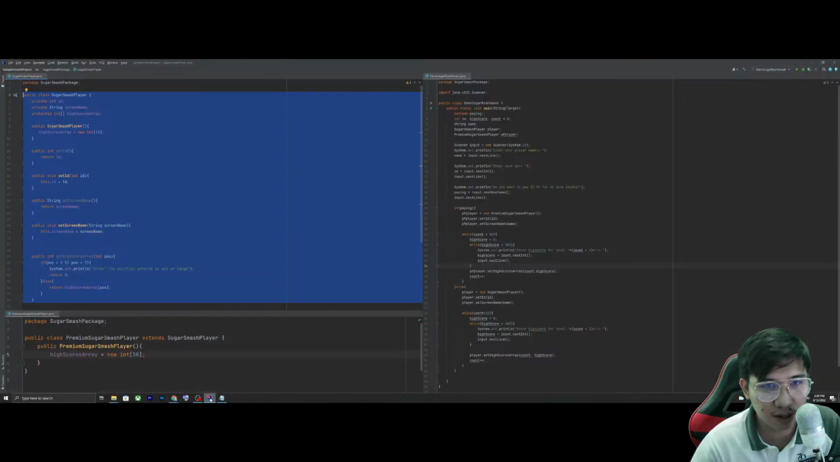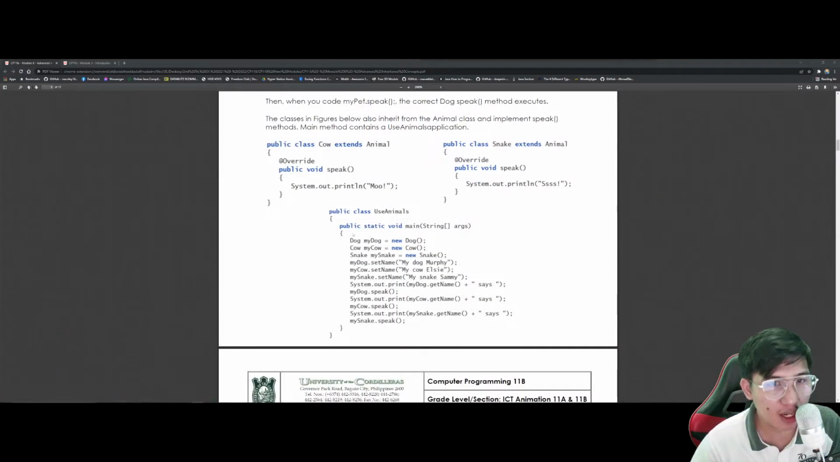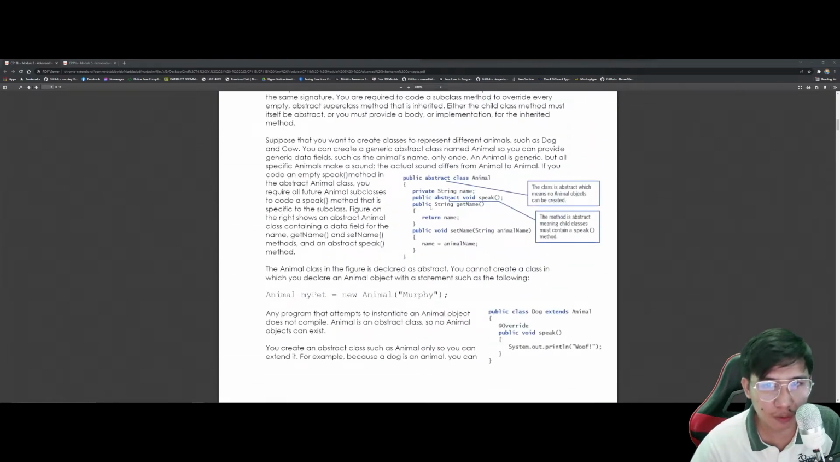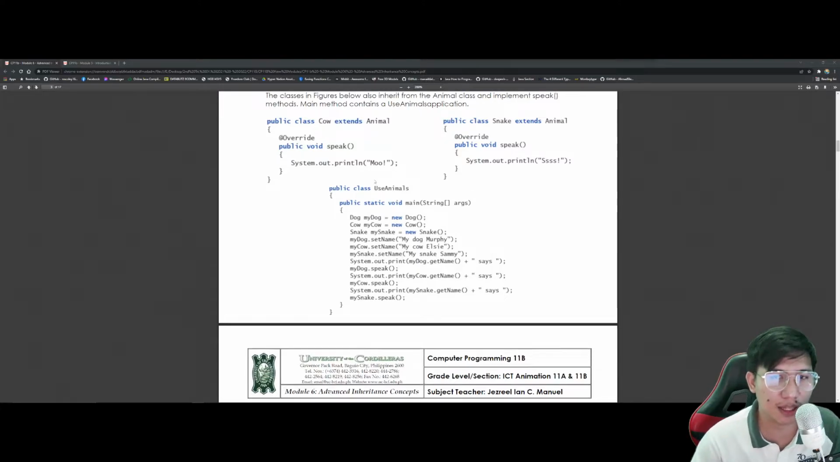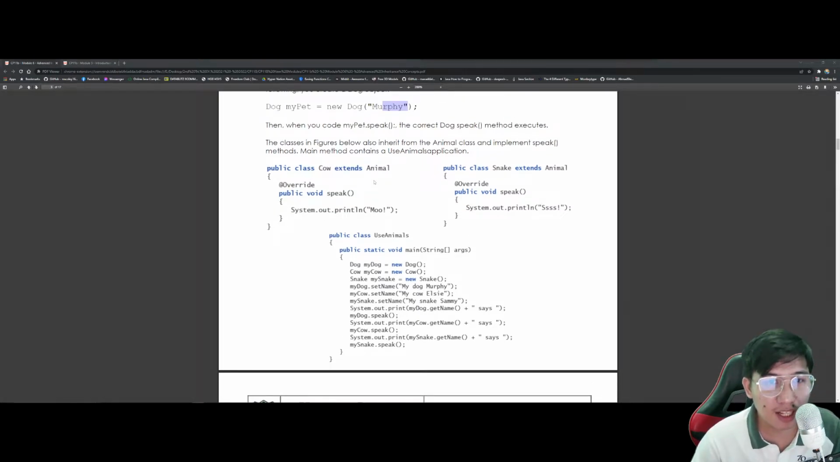So, I suggest na you get your IDE, your IntelliJ, or your NetBeans and recreate the following. First, you have to create a class animal. So, you have 1, 2, 3, 4, 5 different classes for this one. Madali lang naman siyang gawin, no? Napaka-basic example natin. And madali lang din siya i-implement.